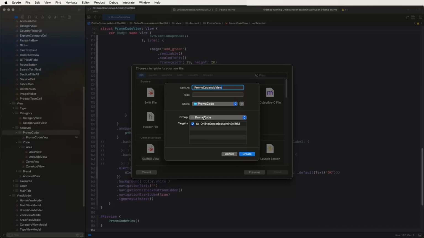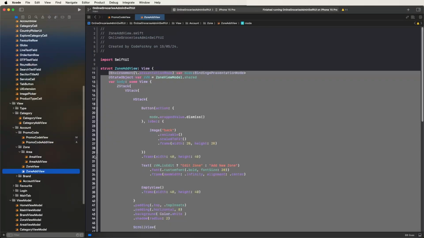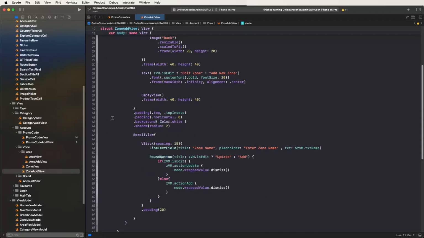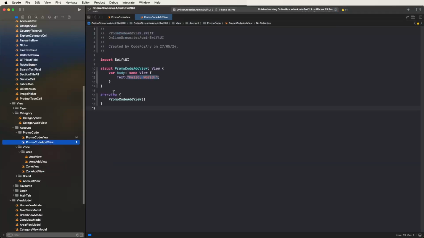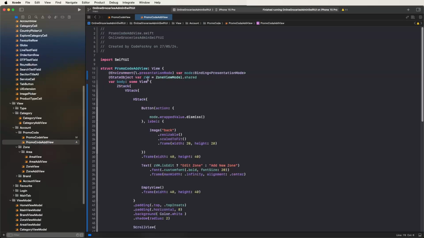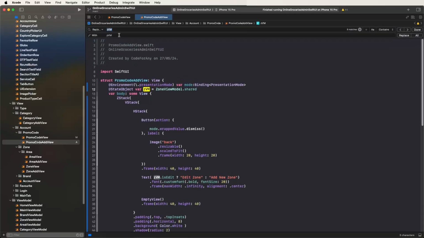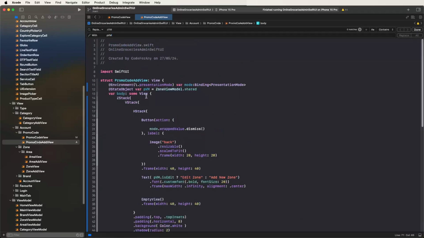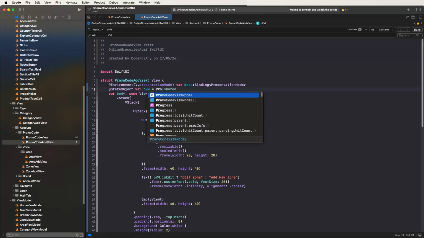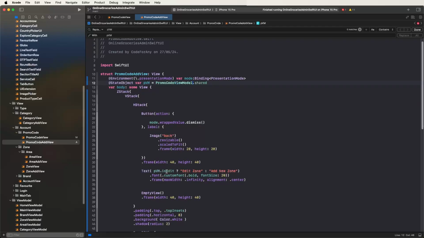add view like this, and create it. And now we need to copy the add zone view, copy all the data, and paste it inside the add promo codes like this. Now we need to find the ZVM and replace it with PVM, and also set the zone view model to the promo code view model like this, and then change the titles.